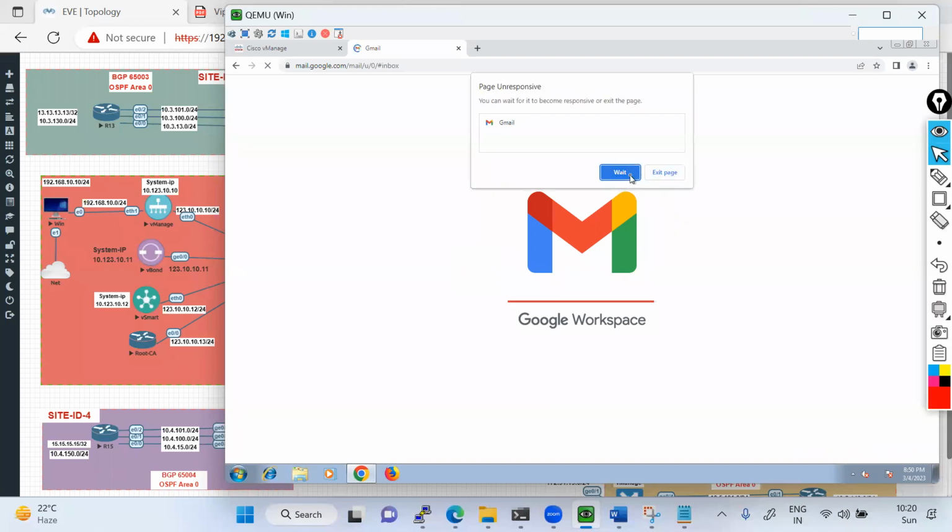Kamlesh, you are there? Yes, sir. Are you facing some issue while logging in to the vManage? Yes, it is showing incorrect many times. Okay, incorrect username or password. Let me check.